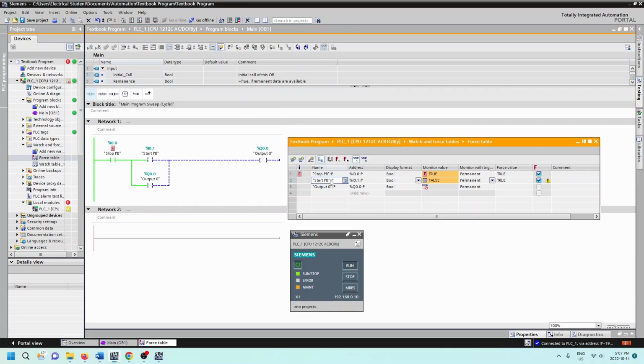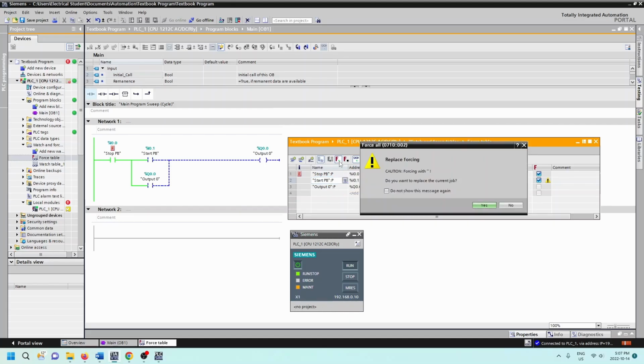So I have to click back onto here. Okay, this is telling us that this has not changed yet. It's waiting for us to give the go-ahead. Okay, and it says start or replace forcing of the visible addresses in the force table. So we're going to do that, and we should find that the start push button goes true now. Okay, again, it's warning us that we are doing so.